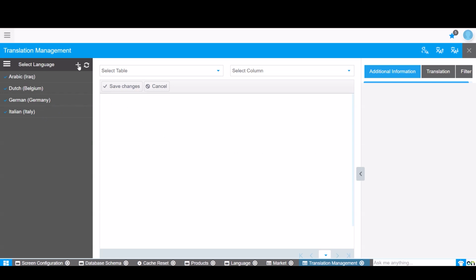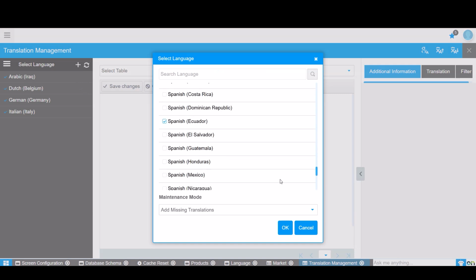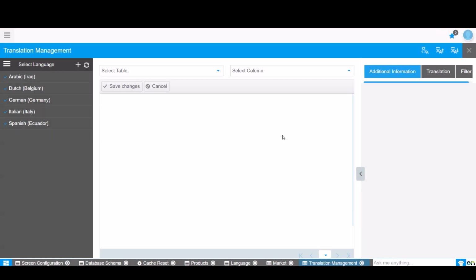On the left side, a list of system languages will be displayed. More languages can also be added by clicking the plus sign. Select your desired language, for example, Spanish. Then select your maintenance mode and click OK. The Spanish language is now added to the system languages.